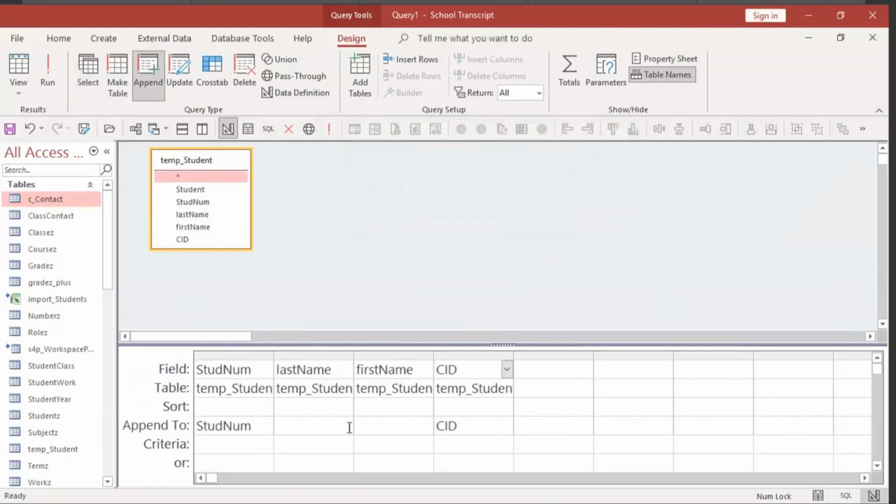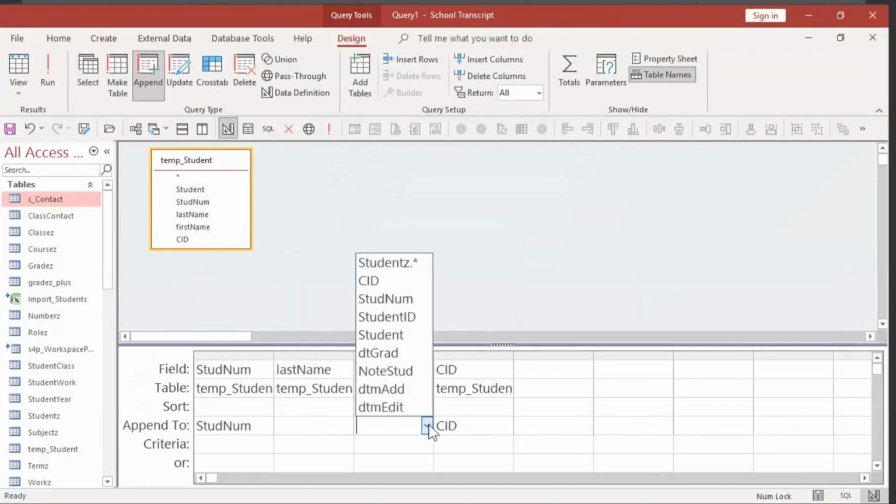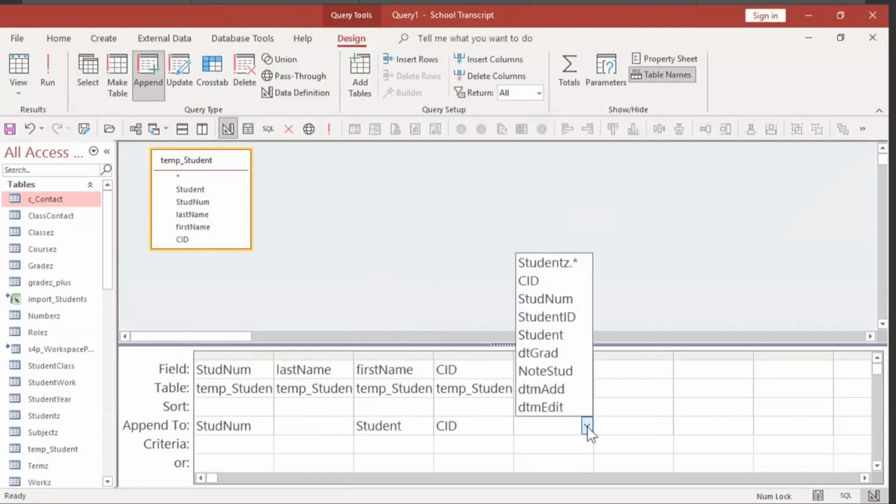And now I come down here and it's like, oh, last name. There's really not a place for that. I'll put first name. This student, like I said before, it's not the official name. What else can I fill out? Really nothing. The date they graduated, not yet. The note, I could put a note there if I wanted to.